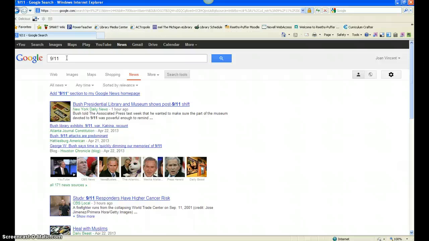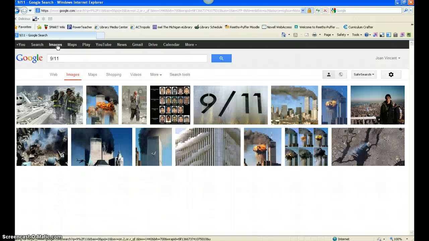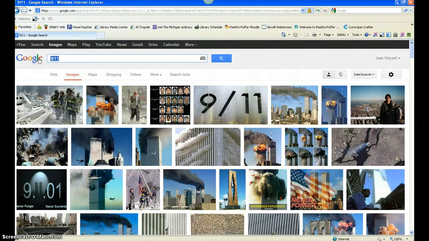The other aspect that I wanted to look at with you is Google's news site. Most students are very aware that you can search for images, you can go to a specific image search. All right. We also can go to a specific news, and I'm going to get 9/11 out of here because I just want to go to the home page for news first.